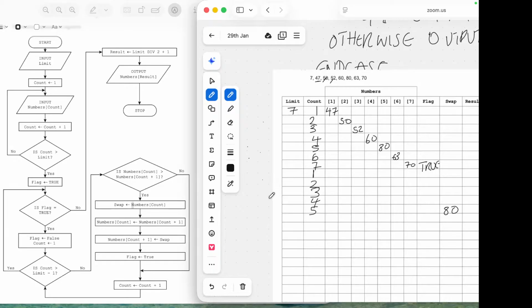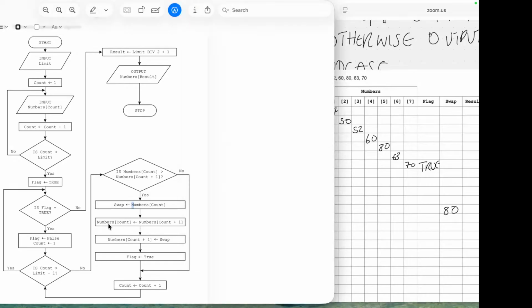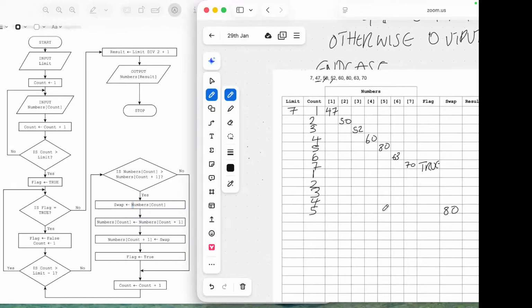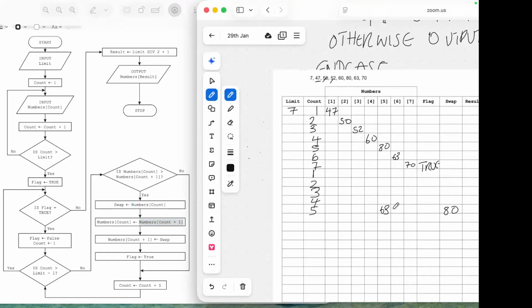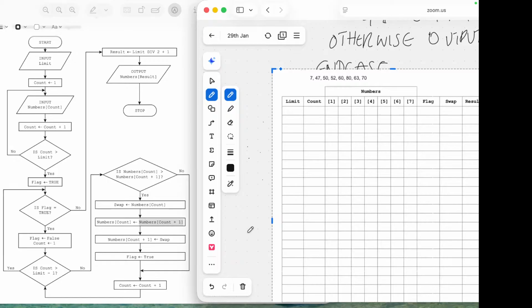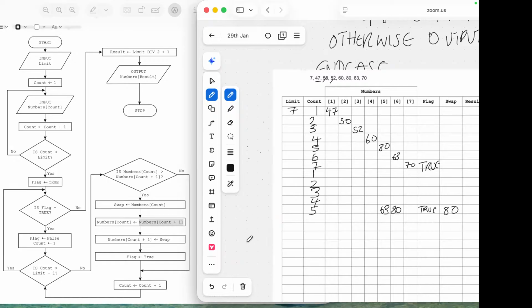And then we've got the next line, which is here, numbers count. So that's numbers 5 equals here to numbers count plus 1. So 80 becomes equal to 63. And then next one here, count plus 1 becomes equal to 80, or the swap. And then the flag equals true. Count equals count plus 1.